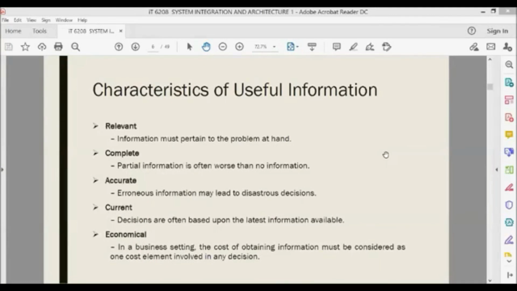And the last characteristic is economical. So in a business setting, the cost of obtaining information may be considered as one cost element involved in any decision. An example of which is a demand for a new product may be researched to reduce the risk of marketing failure. But if market research is too expensive, the cost of obtaining the information may diminish profit from sales. So again, these are the different characteristics of useful information. So we have relevant, complete, accurate, current, and economical.